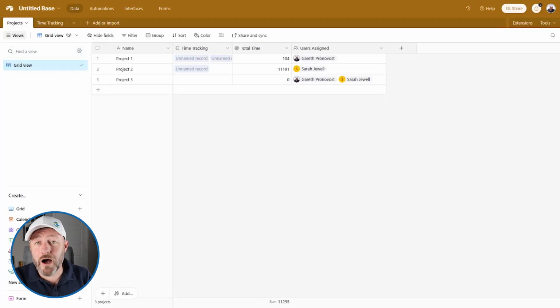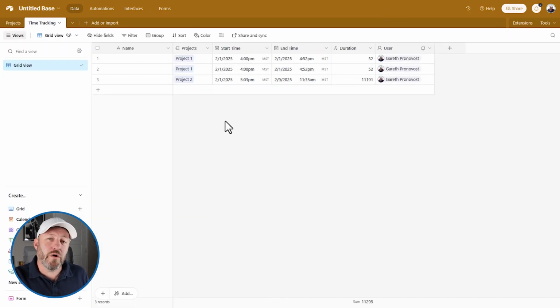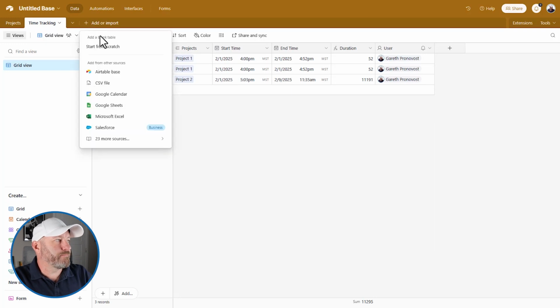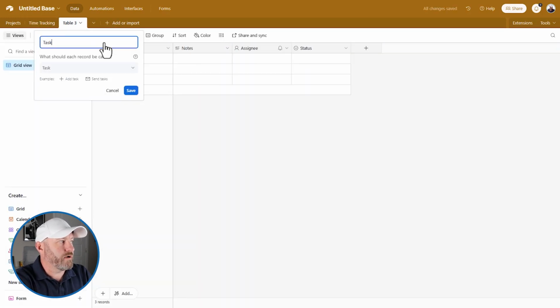Somebody asked a question about subtasks. This is a fairly simple one to answer as well. Here we have time tracking logs, but if you wanted to do subtasks, tasks, etc., you can get as granular as you want. Each layer is its own table. So you can add a new table for tasks. Let's go ahead and set that up really quickly.